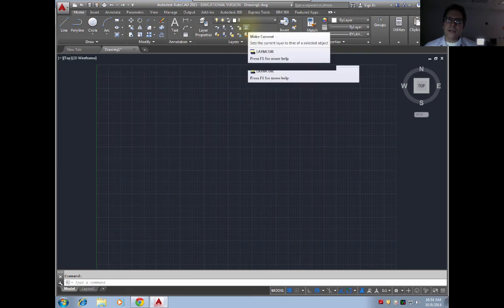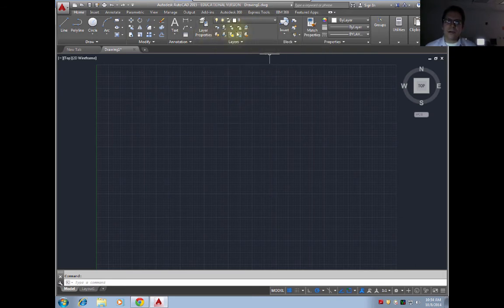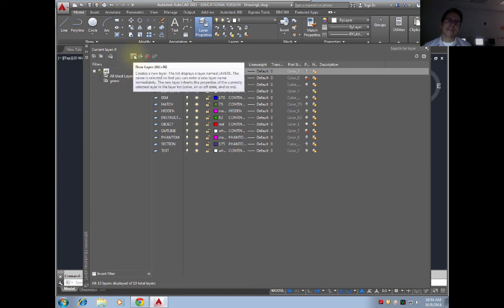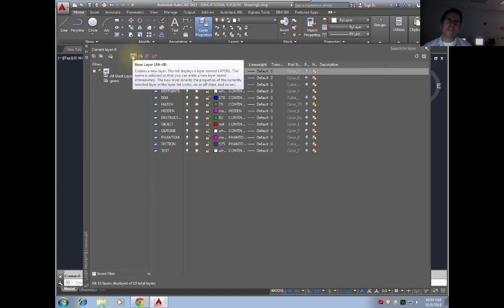We're going to do that by going to our layer properties, which is the best way to do it here. So this is going to bring up a nice big window for us. And these are all the layers that we've been working with so far. You can see we've got our center layer, dim layer, hidden layer, object layer, all layers that we've worked with before. We're going to create a new layer. And we do that just by hitting this button right up here. It says new layer. See where my mouse is right here. So we're going to click there.